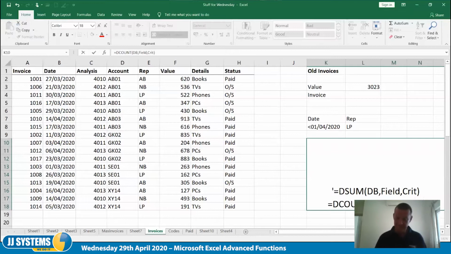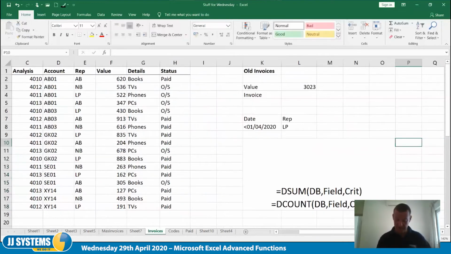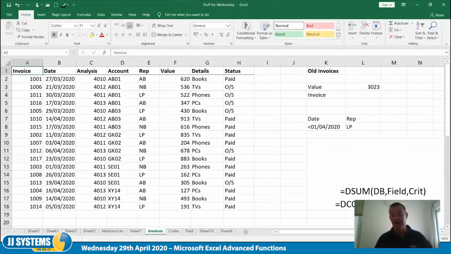Criteria. Okay, so it works in exactly the same way in that you tell it where the database is, what field you want to count, and I'll come back to that in a second, and what the criteria is, like this little selection bit down here. But rather than applying the sum function, it applies the count function.